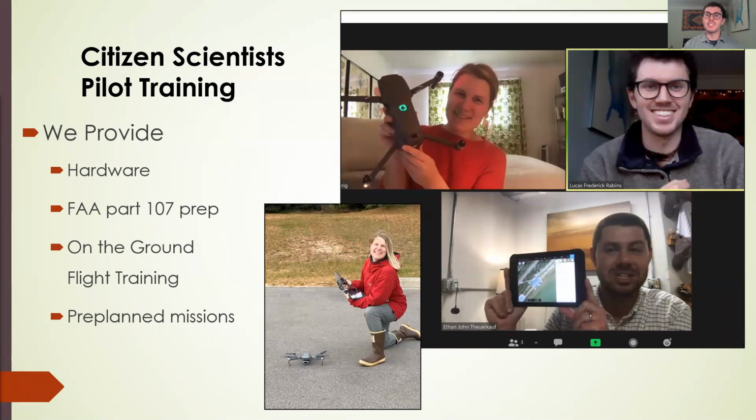So to prepare these citizen scientists to collect imagery, we provide them with all the hardware they need to fly. This includes the actual drone, extra batteries, and an iPad controller. But before they're ready to fly, we provide them with all the training materials and funding for citizens to get certified as remote pilots through the FAA. We then provide actual hands-on training in drone operations.